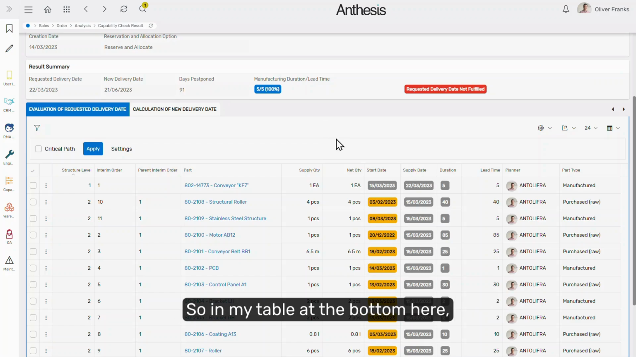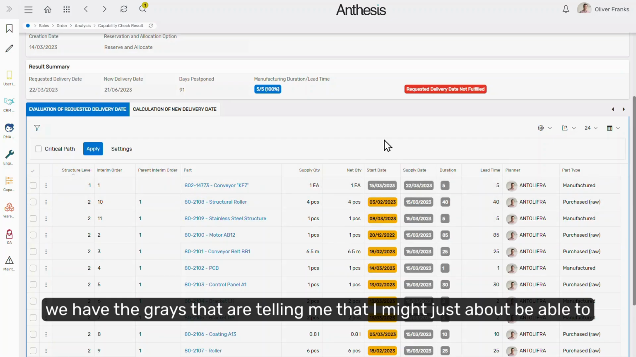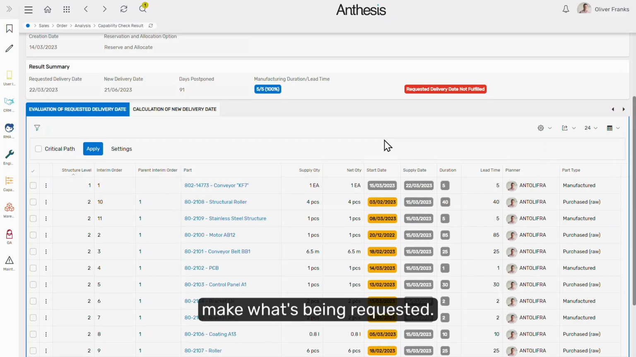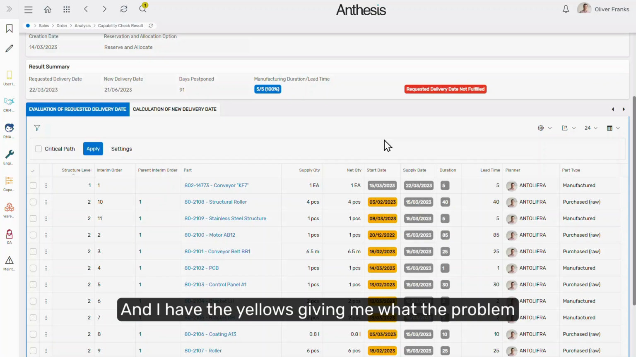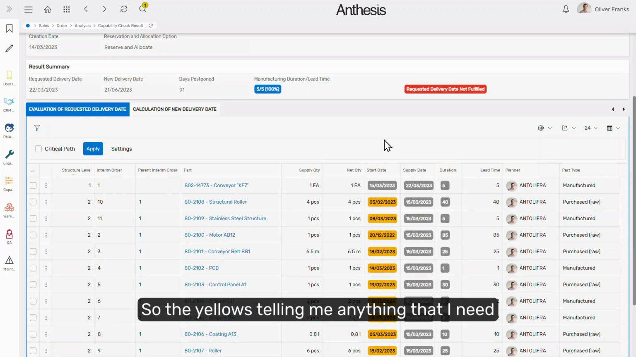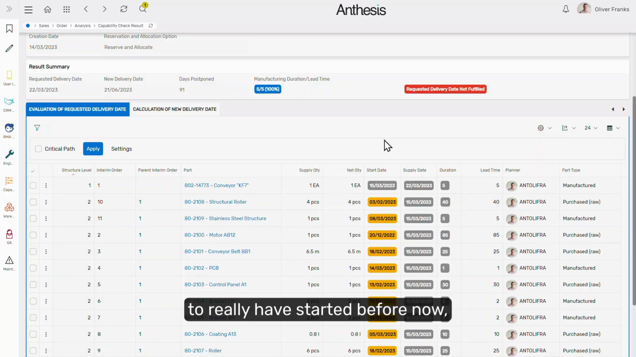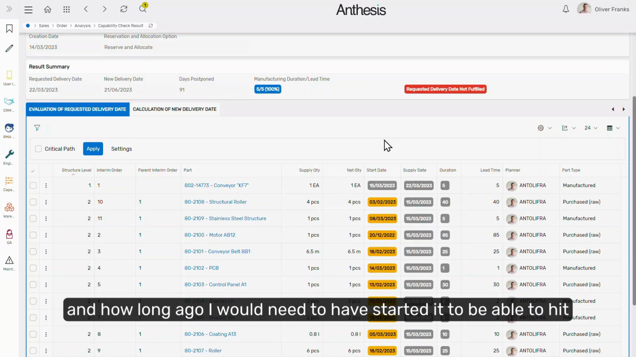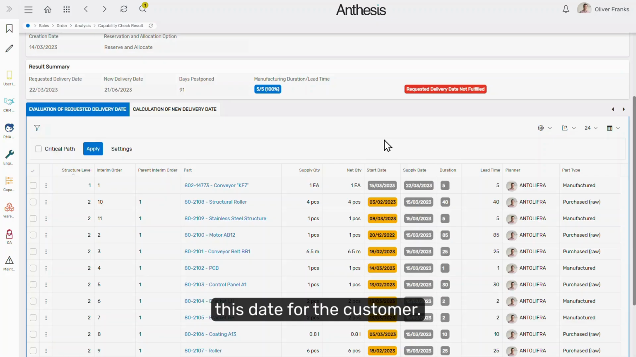In my table at the bottom here, the grays are telling me that I might just about be able to make what's being requested, and the yellows give me what the problem in the product is. The yellows are telling me anything that I need to have started before now, and how long ago I would need to have started it to be able to hit this date for the customer.